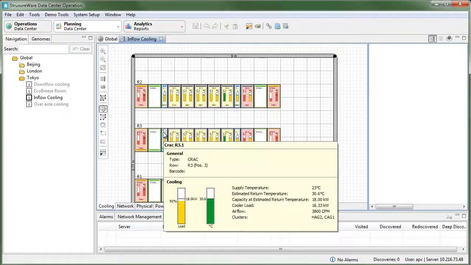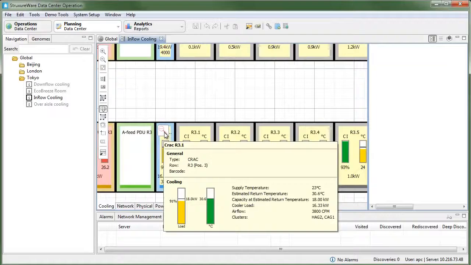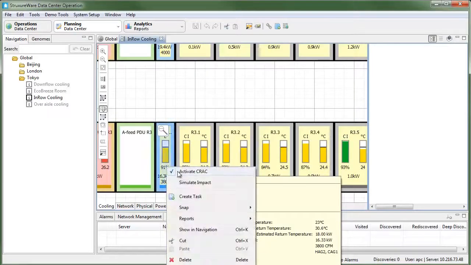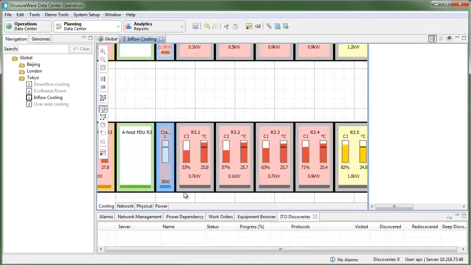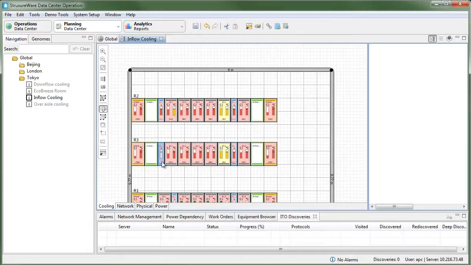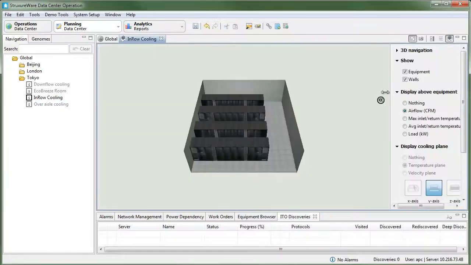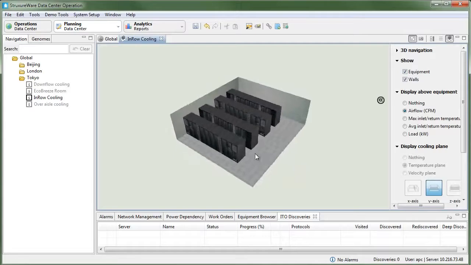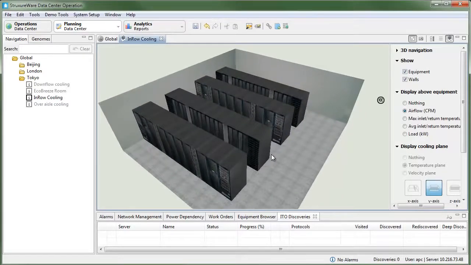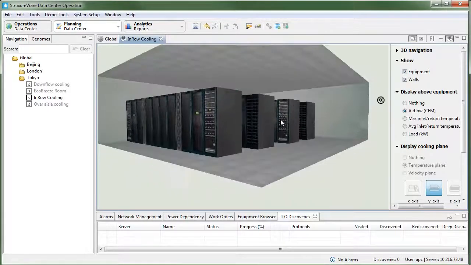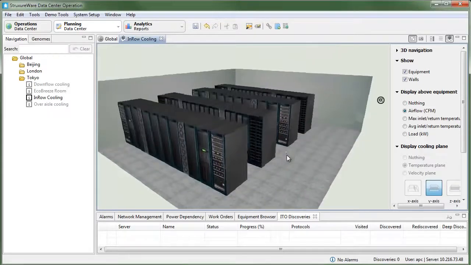I can also simulate the switching off of a cooling unit, and then see the results immediately. Let's look at this room in 3D. This cooling type does not require a raised floor.